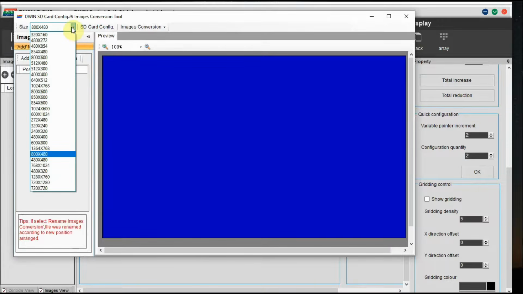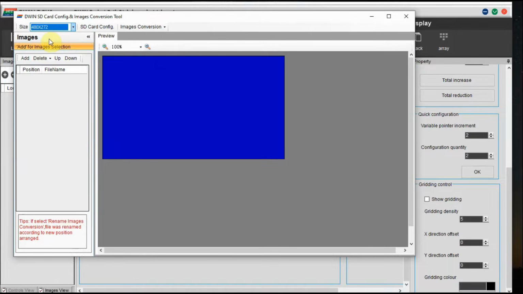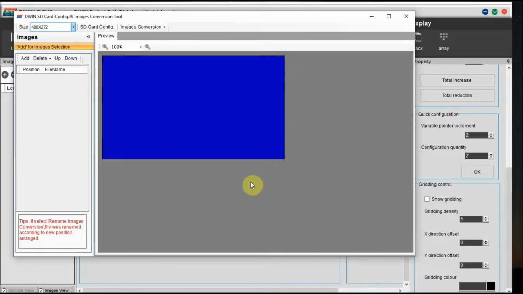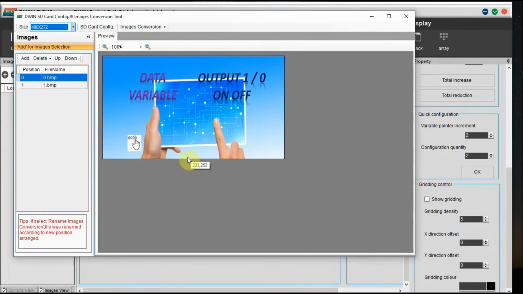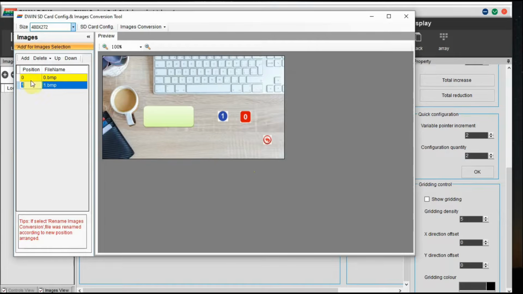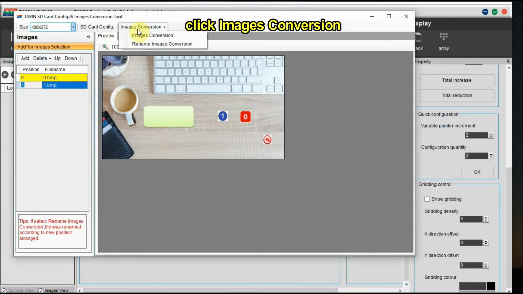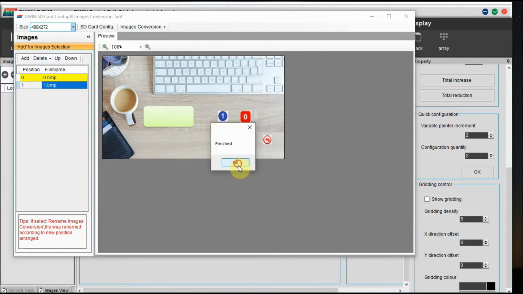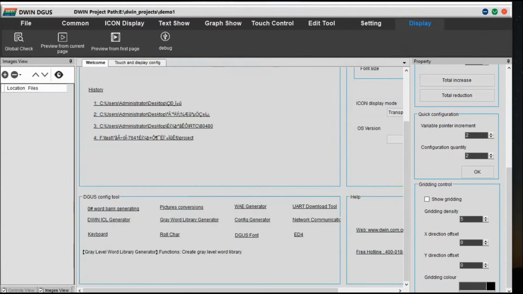In this you have to first set the resolution of your display. Mine is 480 by 270. Set the resolution and then click on add, and then browse to the location of your project and add the images. In this project we have only 2 images. Add the images and then click on image conversion. Now the image is converted to the proper resolution of the display. Here it is 480 by 270.